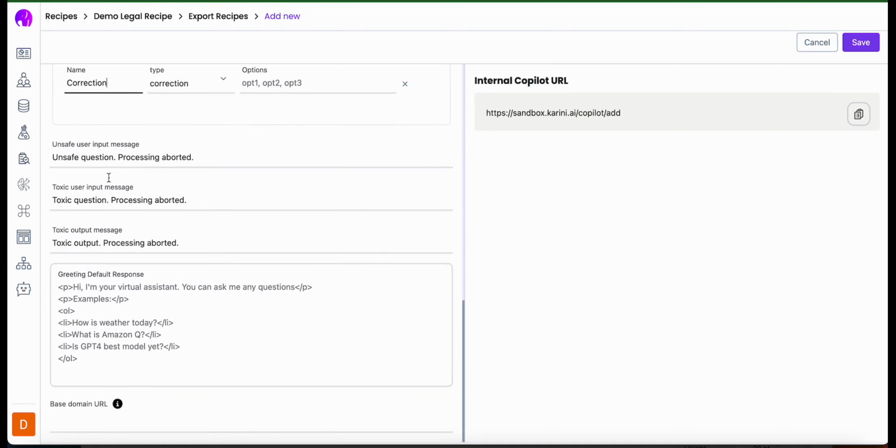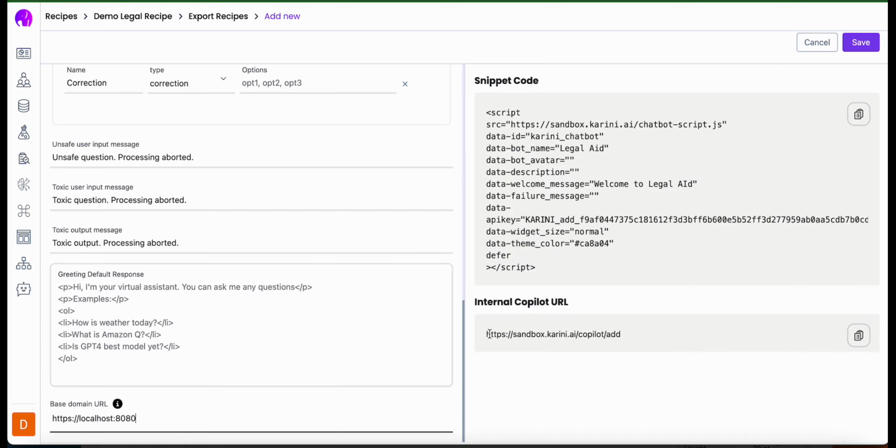So for unsafe and toxic content, you can also provide the messaging as per your company's messaging policies, and you can also basically provide your own default greeting response to your users. And then you can also test it using this internal copilot URL. So let's test our copilot.